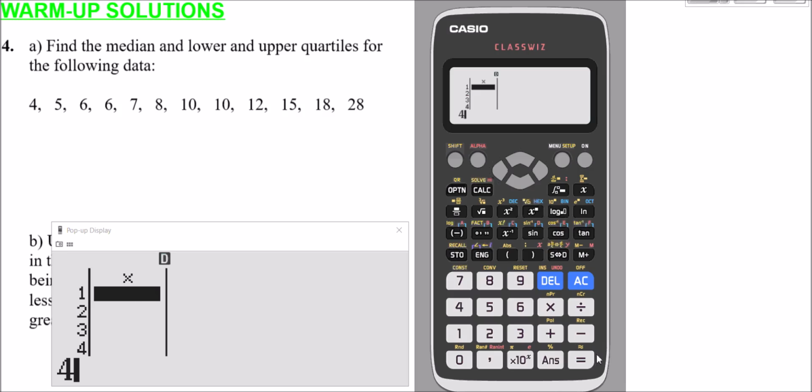So first one is 4, 5, 2 6s, 7, 8, 2 10s, 12, 15, 18, and finally 28.